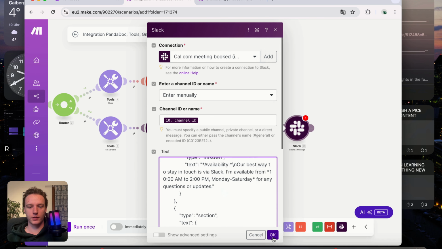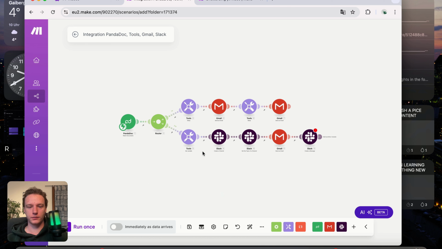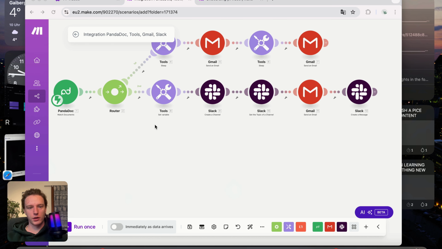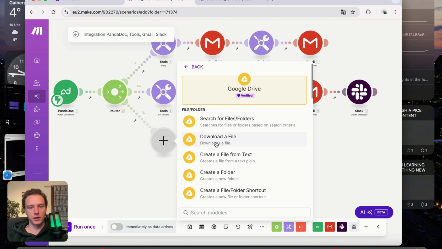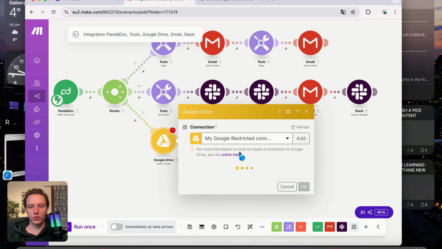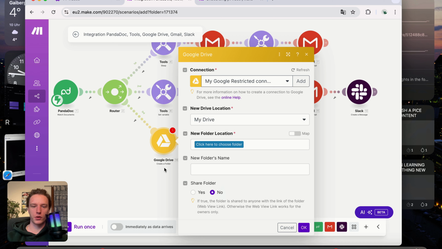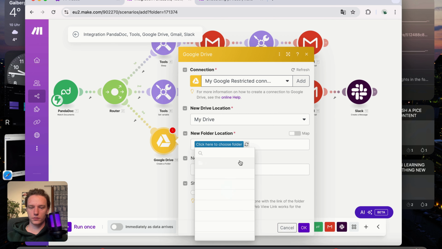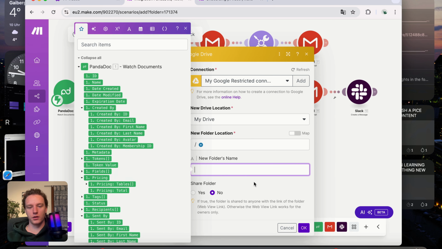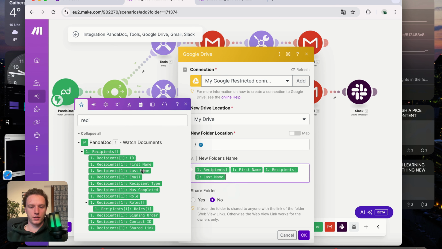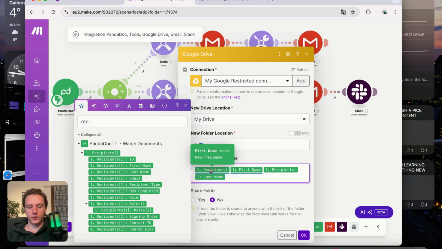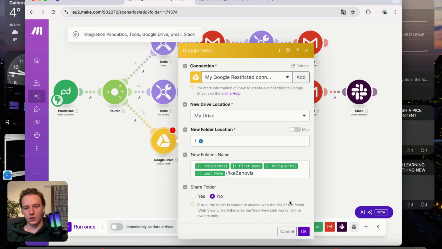All right. That's it with setting up the communication channel. And all right, so the next step we're gonna automate is creating the place where we will store all the folders and documents regarding the client. So we will automatically create a folder in Google Drive. Basically, search for Google Drive and then create a folder, then pick the location where everything should be stored. So we just pick this one here, perfect. And then the folder name, we can map this again. I'll just call it the recipient first and last name. And then Ike Zenobia. All right.